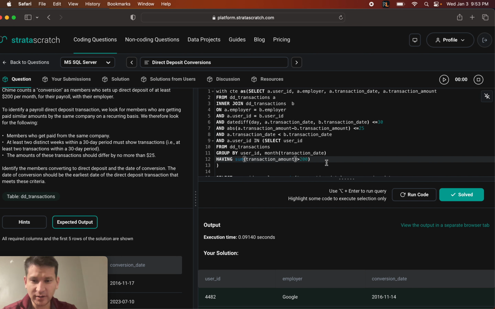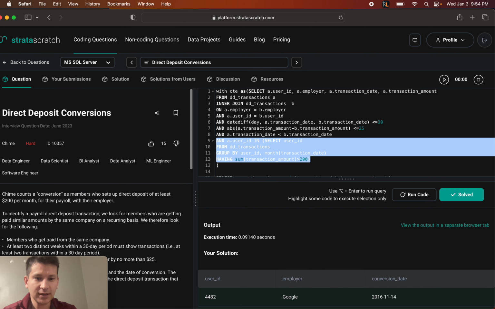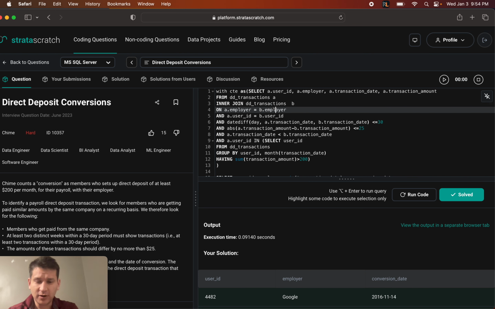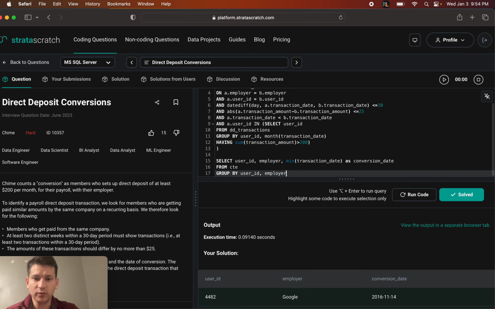But technically, they should have made this a little trickier where user ID doesn't have $200 and it would not solve the problem. But anyway, this is, like I said, one of the hardest problems if you don't know how to self-join. And if you do it the not self-joining way, it's still really hard.